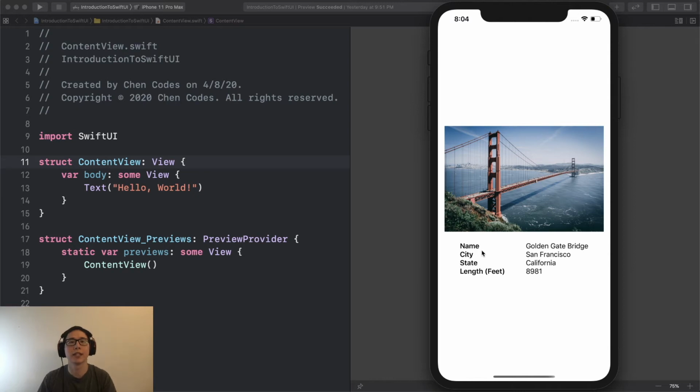Hey, what's up everyone? In today's video, we're going to be going over how to create this basic view using SwiftUI. You'll notice that there's an image and then some text that's formatted differently on both sides, and the text describes the bridge, in this case, the Golden Gate Bridge.